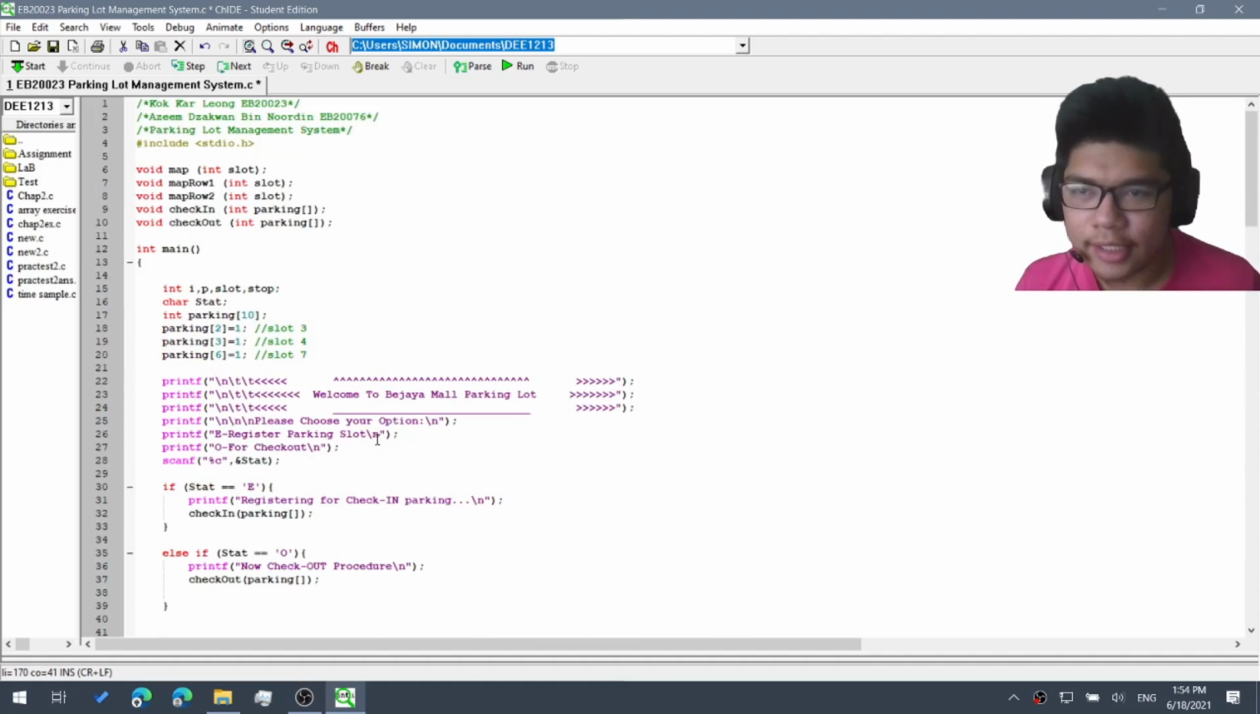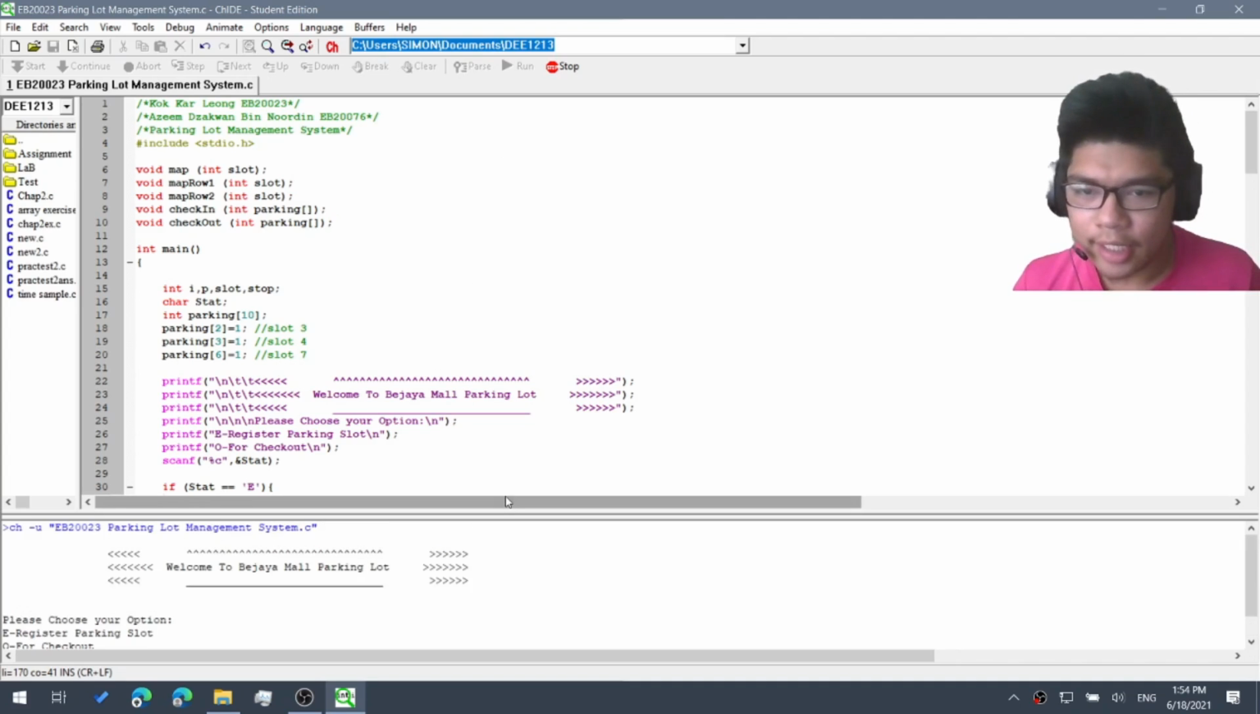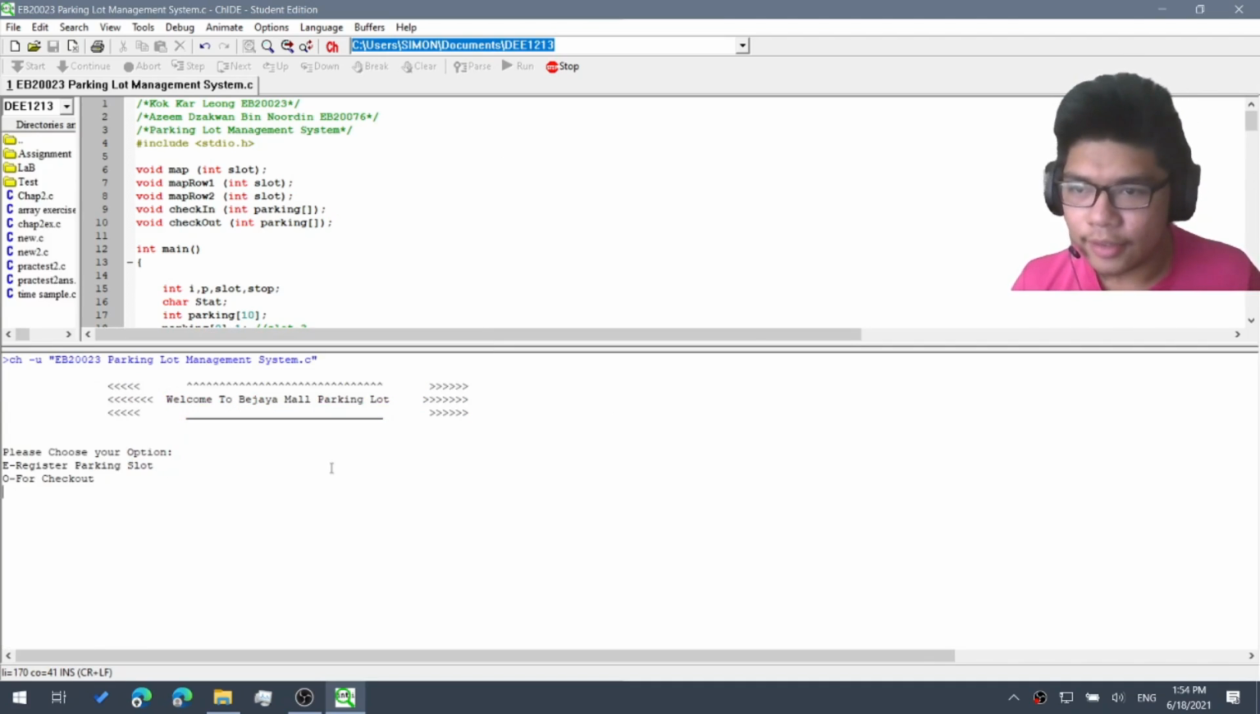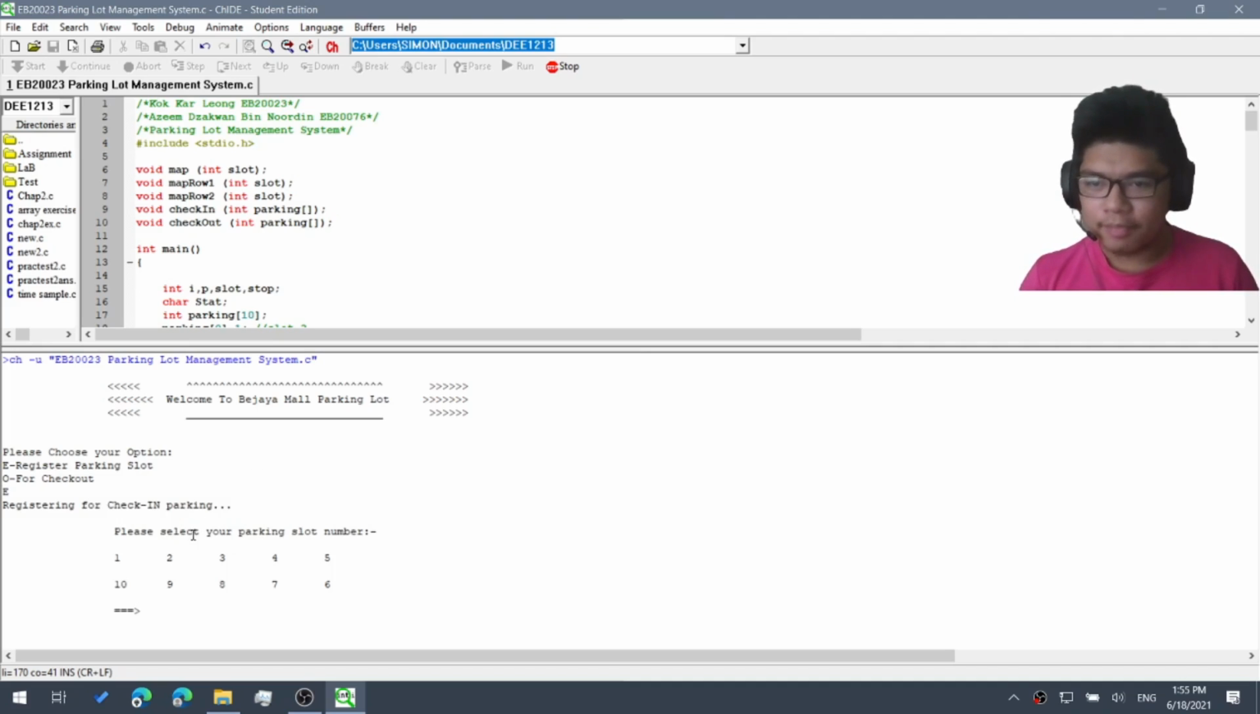So this is our code. I'll demonstrate it. So run. Okay, I pull it up. It first prints out this: Welcome to Berjaya Mall parking lot. First we do check-in, so capital E, check-in. Please select your parking slot.